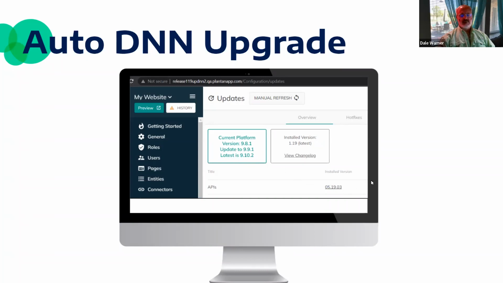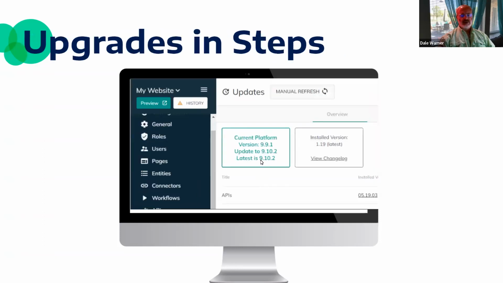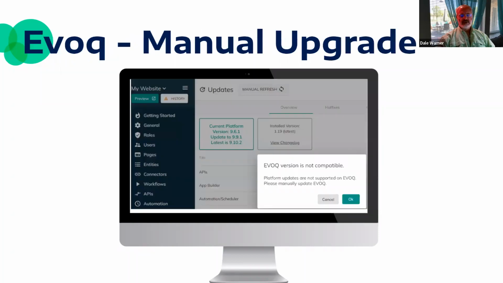And so, for example, after you click this button and it was applied, you'd see something like this, where the current version is now 9.9.1, and you could use it again then to step up to 9.10.2 if you like, and then it's telling you the latest is 9.10.2. Once you update to the latest version, this button will go away. So that will hopefully make that as simple as possible for our community DNN users.